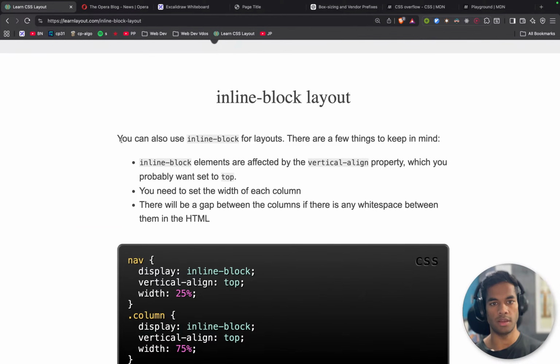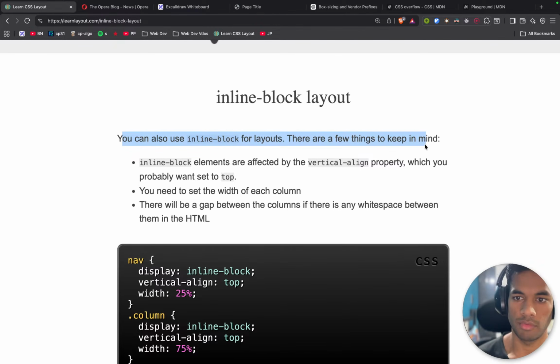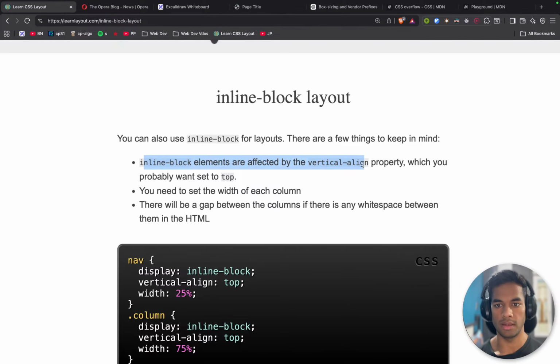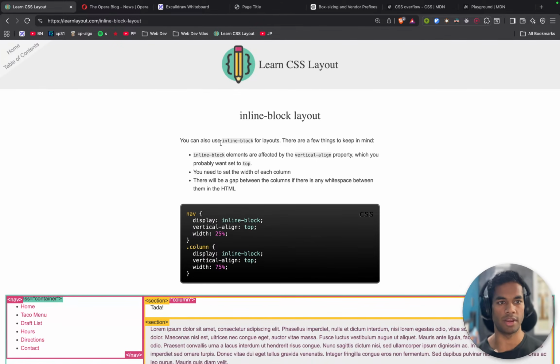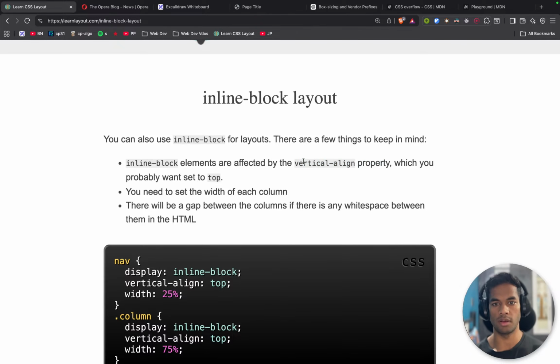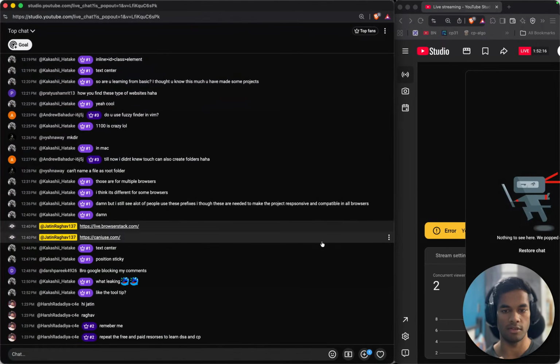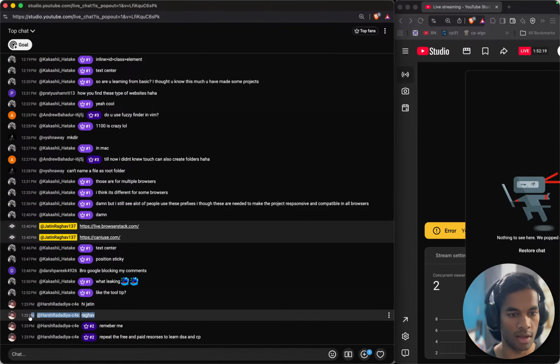Okay, you can also use inline block for layouts. There are a few things to keep in mind. Inline block elements are affected by the vertical align property, which you probably want set to top. You need to set the width of each column. This website is not comprehensive, because this is about layout.